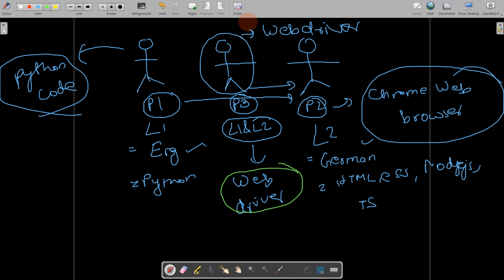This web driver is our middle person, who will take instructions from the Python code in Python language and convert it into a form that our web Chrome browser can understand. And these web drivers are nothing but APIs, that is, application programming interface.